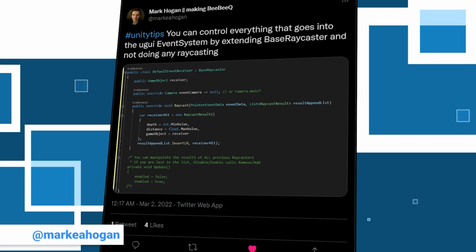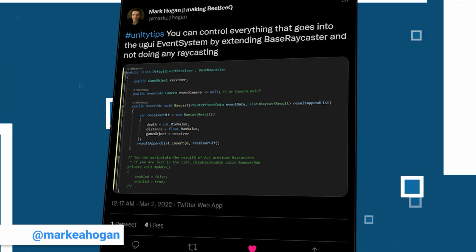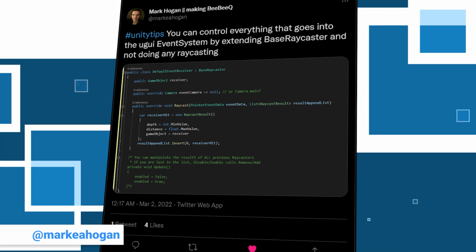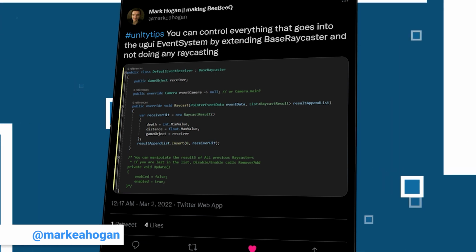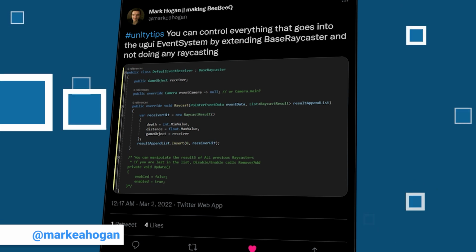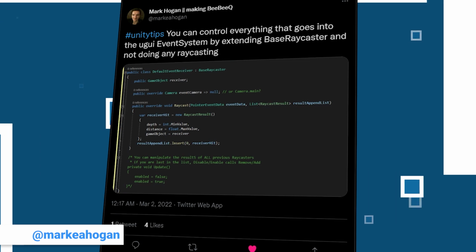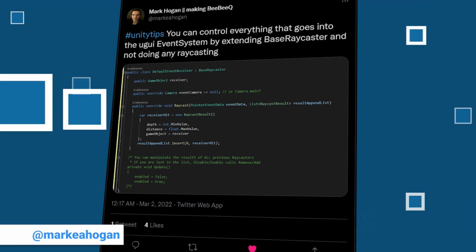If you are doing a lot of raycasting in your UI, his tip may be exactly right for you. He shows a way to eliminate the need for manual raycasts by extending the base Raycaster class. This lets you add your own functionality with ease. Check out the graphic for a full example.